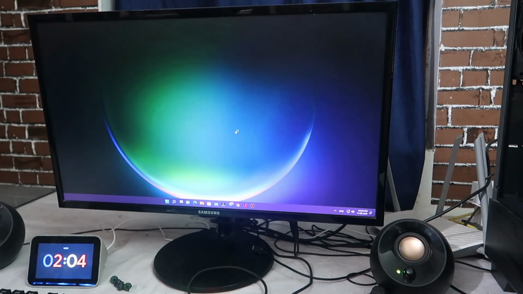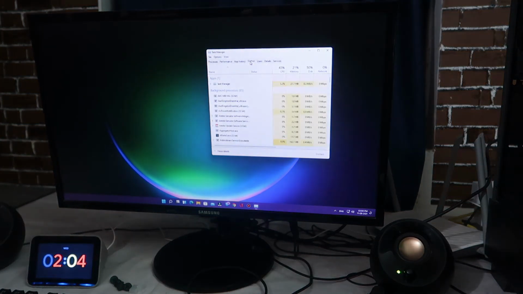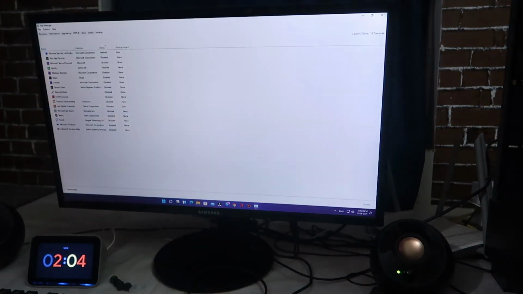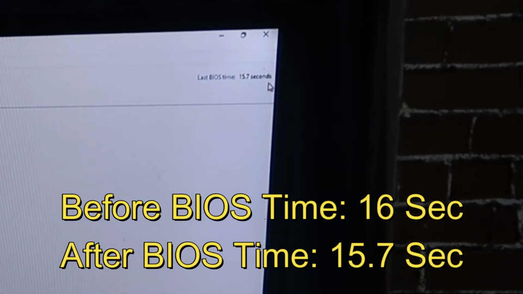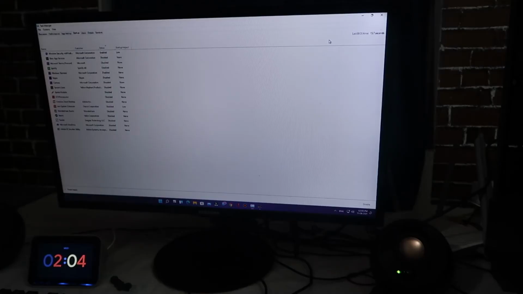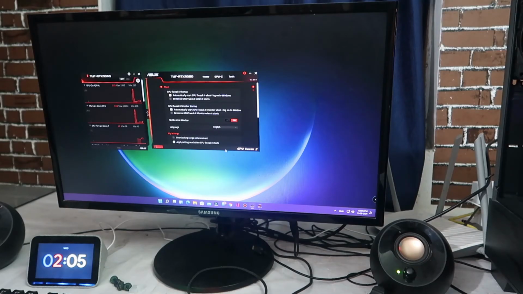Now we have restarted the system. Let's check how much time it takes for the boot up. Just go to the task manager and then go to the startup, and as you see here, this time the last BIOS time is 15.7 seconds. There might be some software update that took some time, which is why it takes 15.7 seconds. Also, I have set this Asus GPU Tweak application to auto launch, so that's why it takes 15.7 seconds. You can turn this off also.